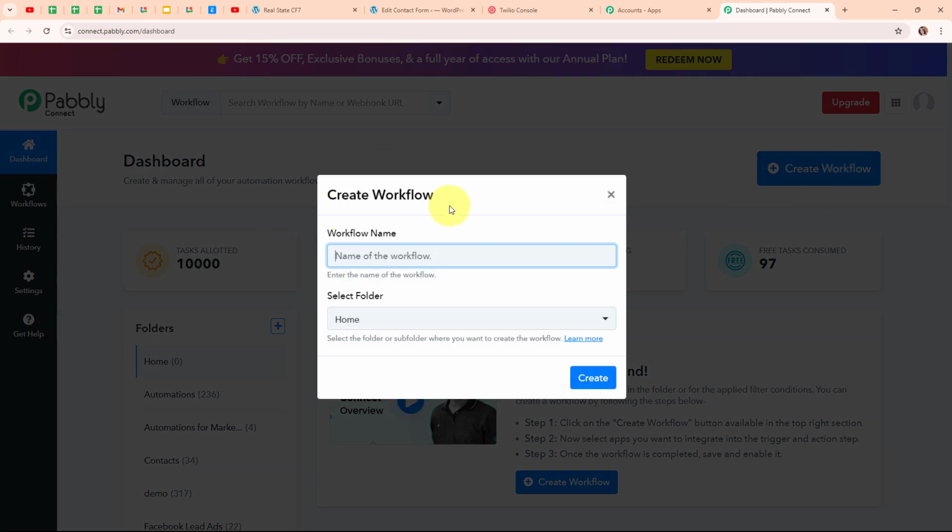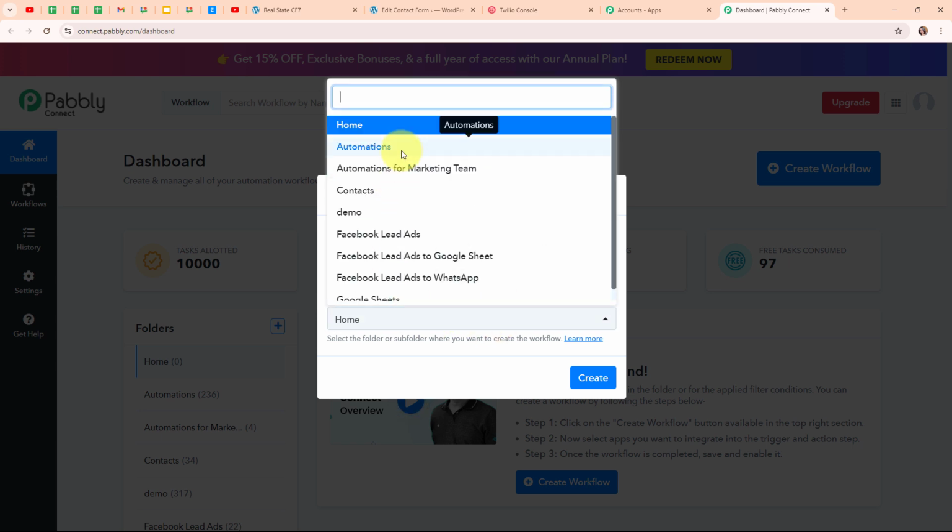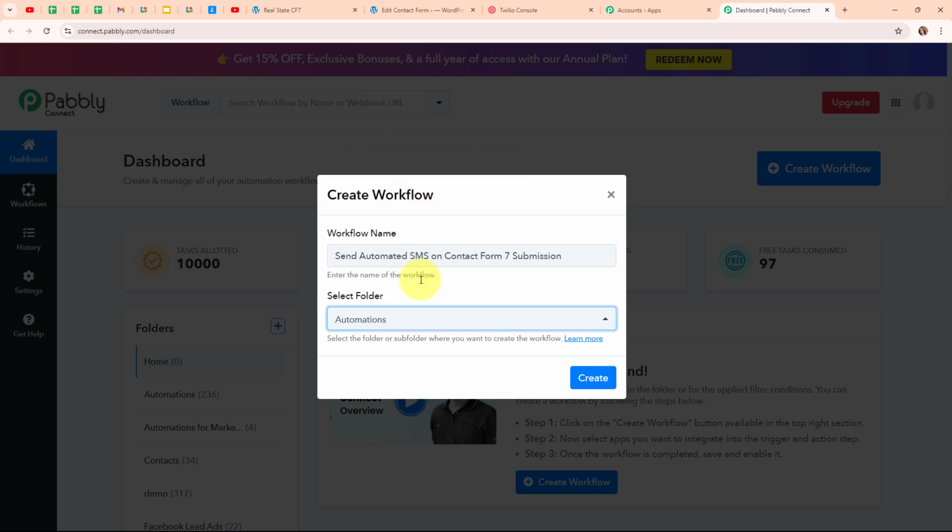Now in this create workflow dialog box, I have to give a name to my workflow. Here I'm going to give the name as send automated SMS on Contact Form 7 submission. And here I'm going to select my folder as automations. You can select your folder as per your need. Also you can create multiple folders to save your workflows accordingly.